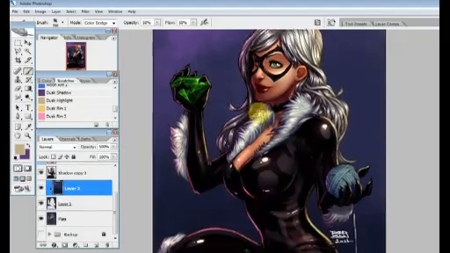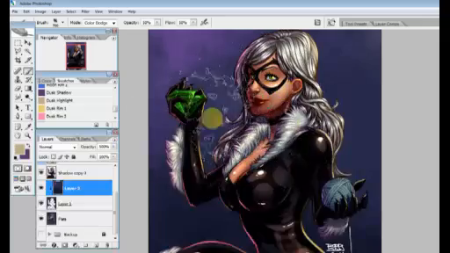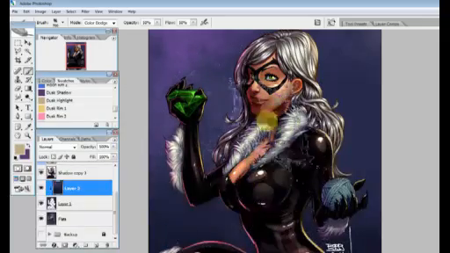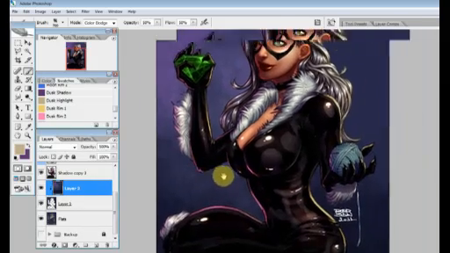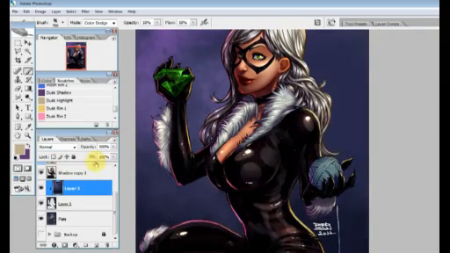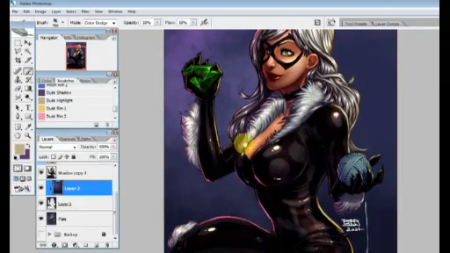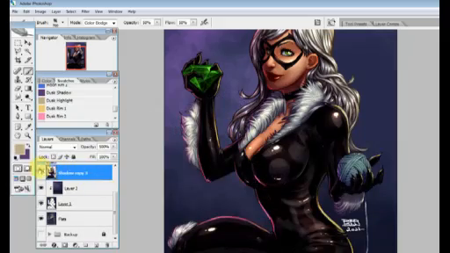And then where she'd be, where that spotlight would be cast, just a little bit like that. And then, oldest trick in the book for setting the shadow behind her. Check this out. I'm going to take all the fills that I've done.